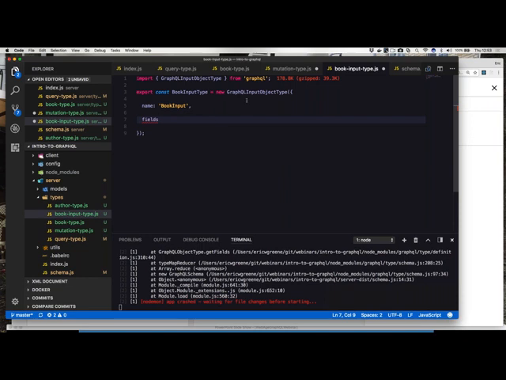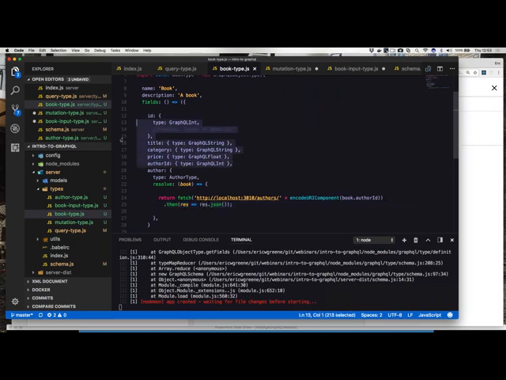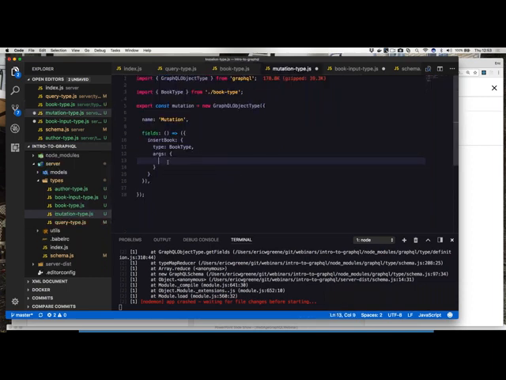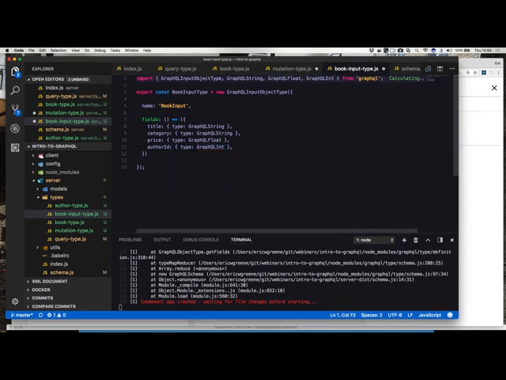Now our fields for this are actually going to be the same fields that we have for book type, minus the ID. So let me just come up here and grab the fields. We've got title, category, price, and authorId. I'll come over to our bookInputType and paste that in there like that. Let's go ahead and do our imports for our string, for our float, and for our int. Okay, so we've got our string, float, and int there, all right?